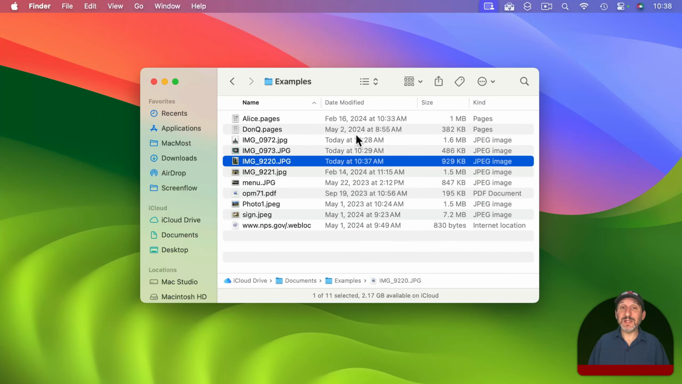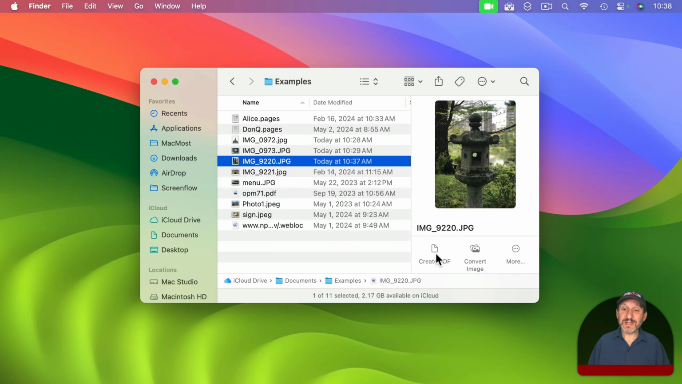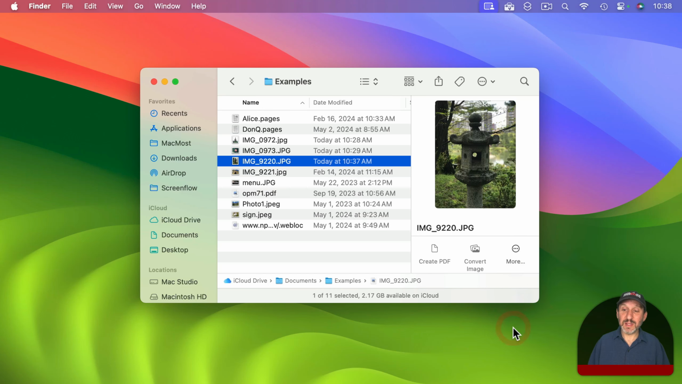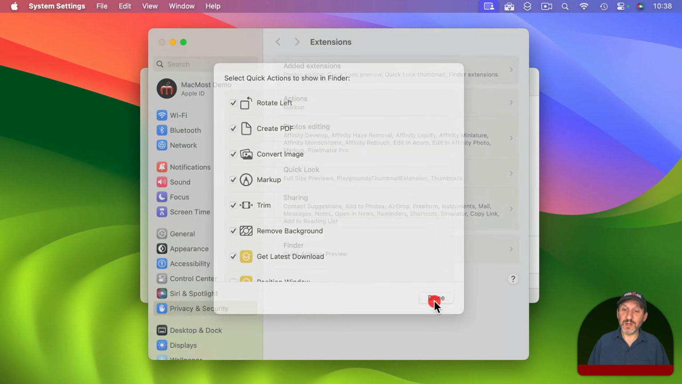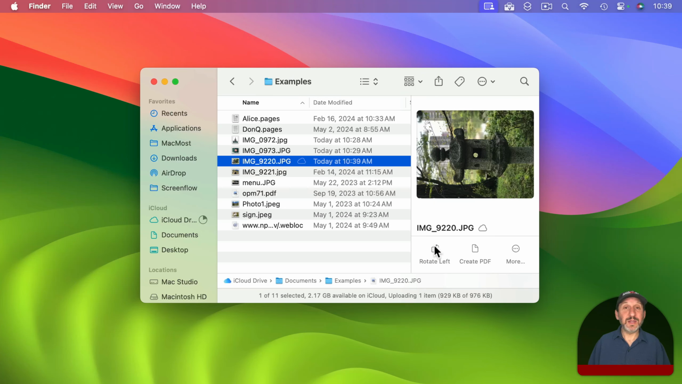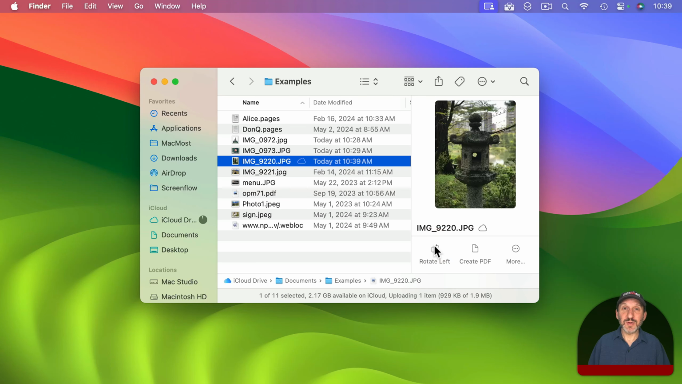You could actually access these quick actions on the right side of a Finder window if you turn on the preview. So in the View menu, choose Show Preview, and you could see some of these items here, including under More, there's that Rotate Left. You can customize this and then decide you want to drag Rotate Left to the top, so it's the first one, and now you can see that it appears right here. Easy access. Now you can just click it here and you can see it rotates the image very easily, 90 degrees, so you can get it right.